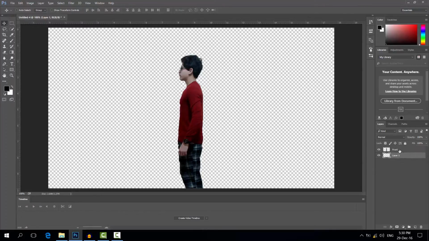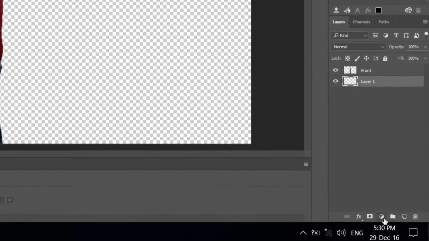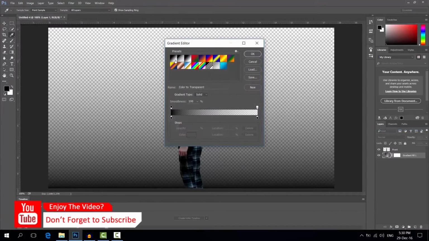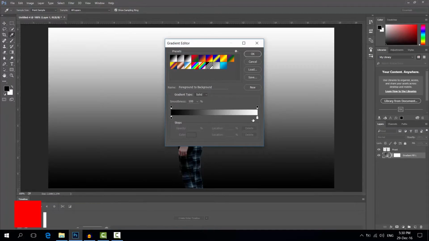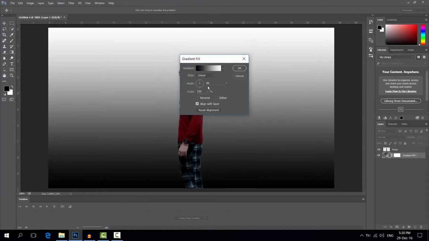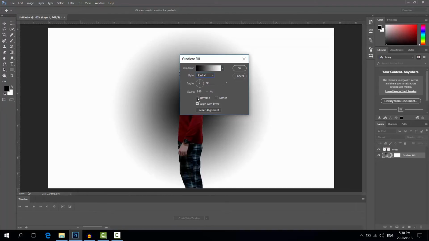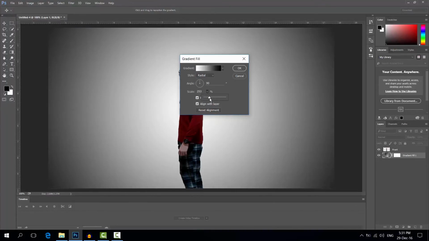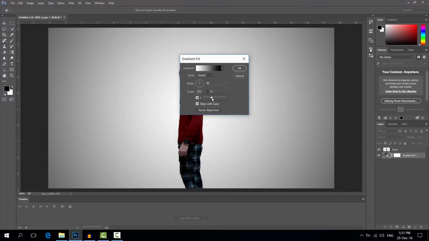So you're gonna want to make a layer under your model, and then click on this button right here, then go up and press gradient. Over here you're gonna want to click on the preset that is black from here and white from here, and then click OK. Now you're gonna want to choose the style as radial. Okay, so click reverse so that it's black on the outside and white on the inside, and then for the scale you're just gonna wanna move it up so that it's only a little bit gray on the borders, but it's mostly white. All right, so that looks pretty good, 350, and then click OK.